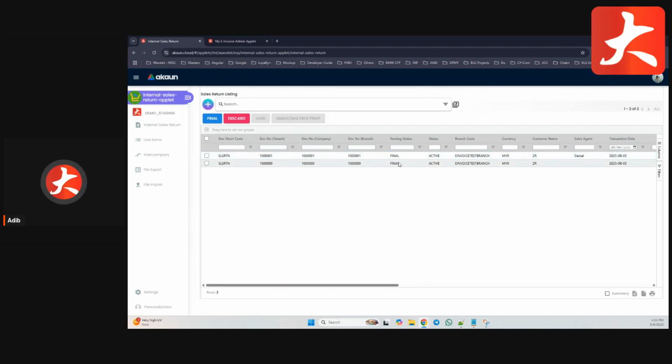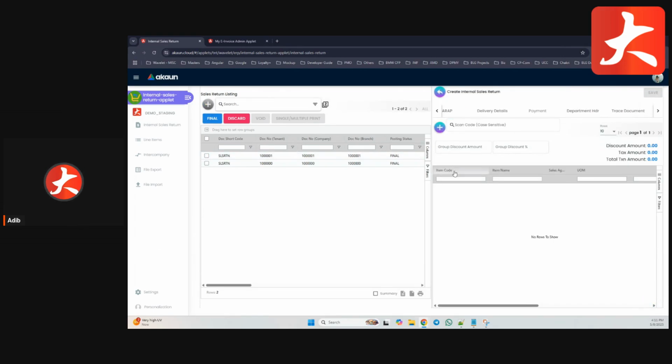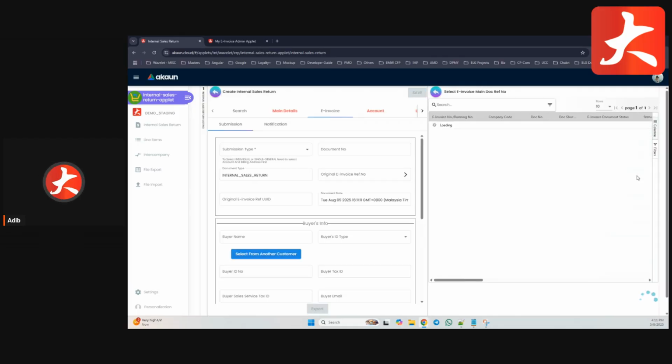Just to recap one important thing again. Whenever you are creating any sales return to offset or balance any of your previous sales invoice documents, just make sure in the e-invoice tab, you select this original e-invoice reference number, because this is quite important.